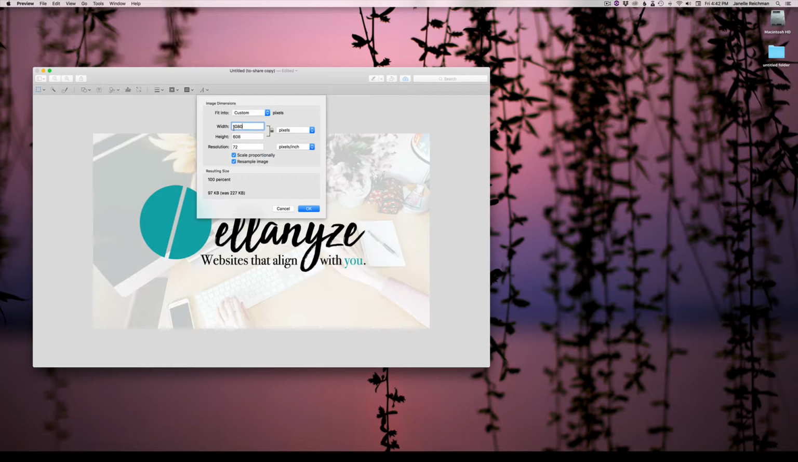Here we have options to change either the width or the height. Now the way this works is that these are connected. This means that if I change the width to 500, the height is going to automatically change so it stays proportionate. Now, do you have the option to unlink these? Yes, if you click this lock icon, I can then change this to 500 and the other stays the same.